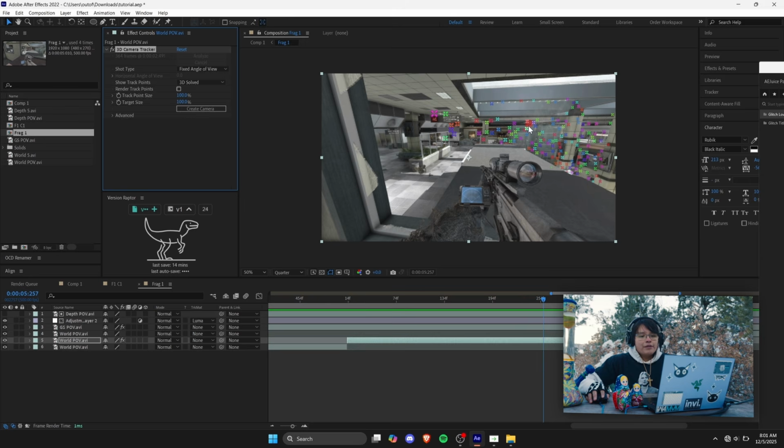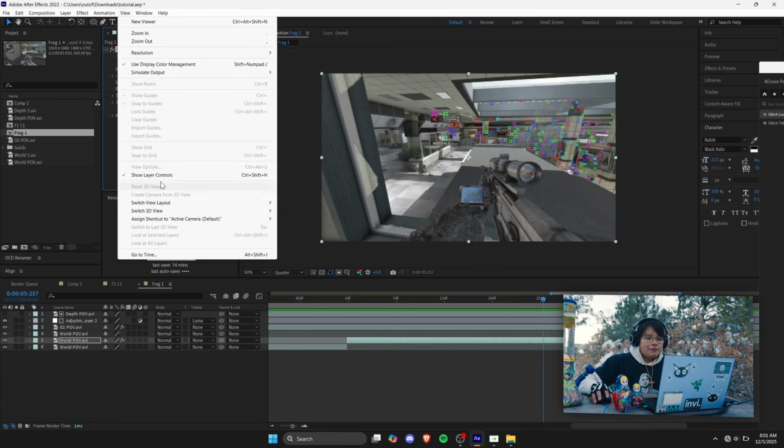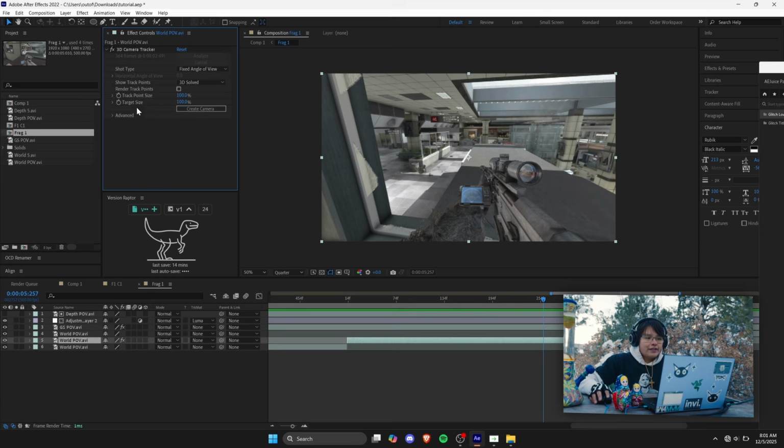To be able to create a point there that you want to track, make sure you go to the top, click on View, and then at the very bottom, click on Show Layer Controls, and then click on the 3D camera tracker. And I'm shivering really bad.